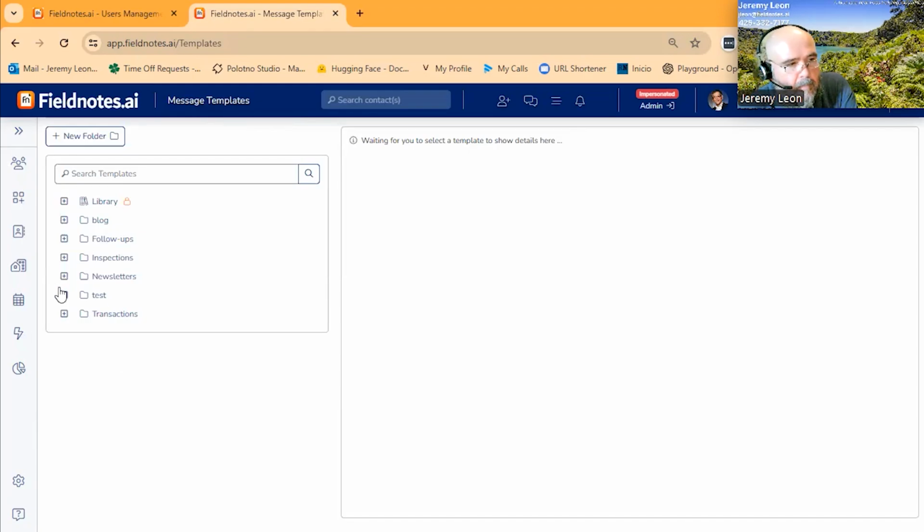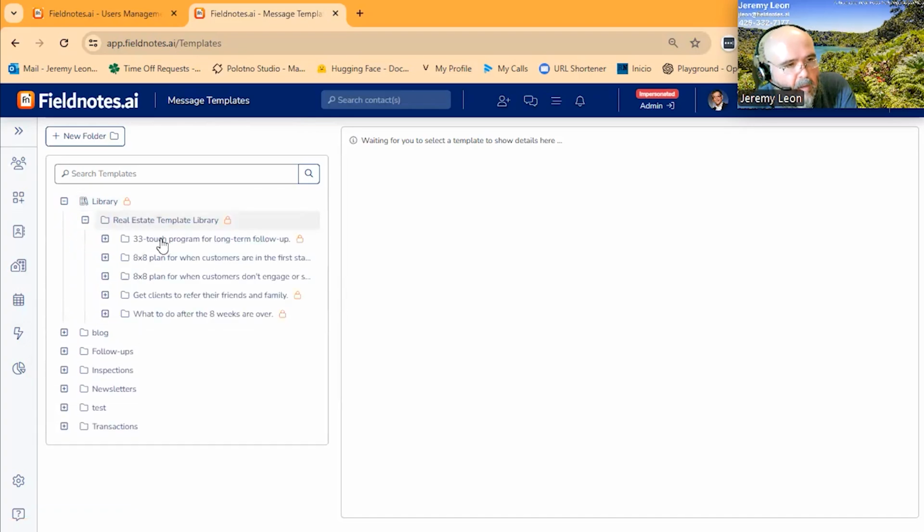So in message templates, it takes you to our library. And in our real estate library, we have a couple of documents that I've created, right? How to help you create an action plan 8x8. So definitely there's two different scenarios: when customers are engaging, when they're not engaging. So they have a little bit of a spin on them, but this helps you create an 8x8, whether it is in an action plan or a physical 8x8.